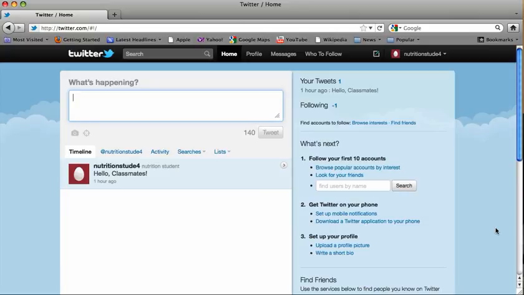When you first log in, this should be something like what you see. This is your home page. This is where you can send tweets. It's where you can see your timeline, which is this area right here.